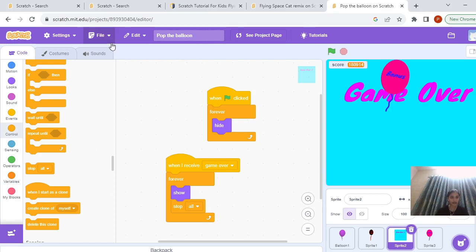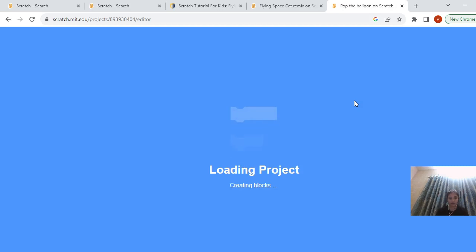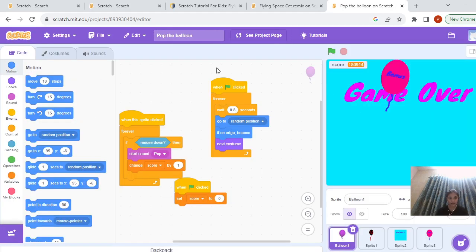After that, go to your username and my stuff to see if your project is actually there in my stuff or not. If you want to edit the project anytime, you can just click on see inside. After you click on see inside, you will be able to edit the project, right? That we already discussed in the last classes. And you are always able to play the game again even after you close the Scratch platform.